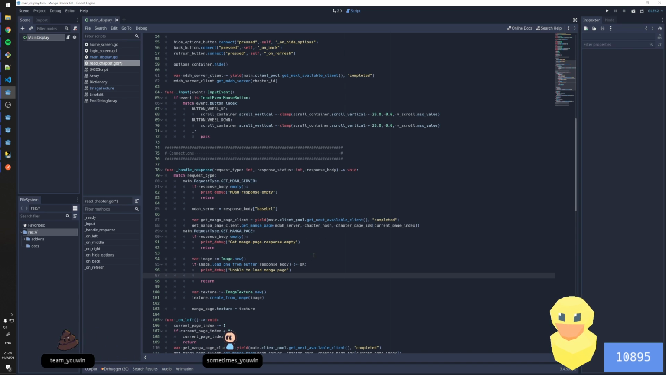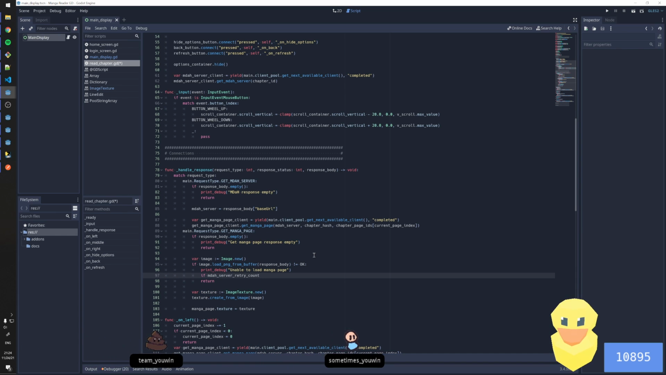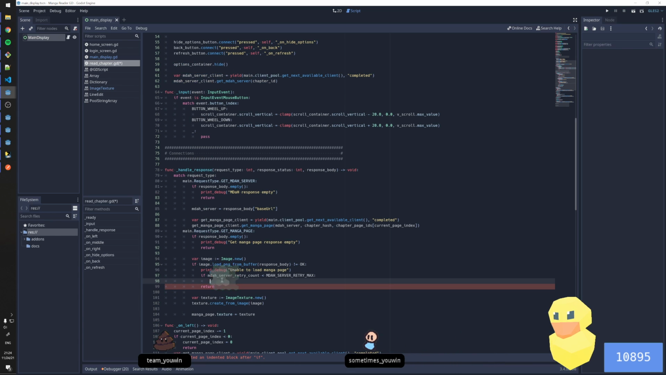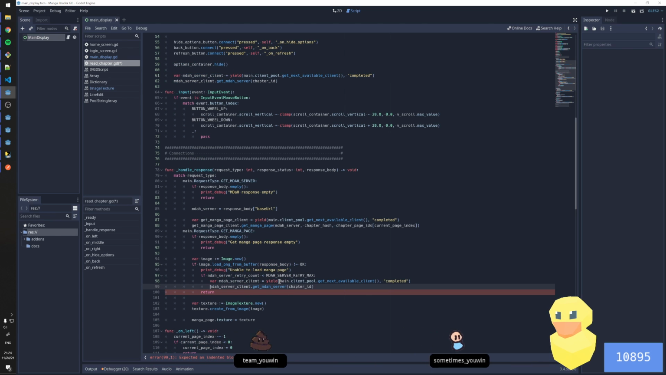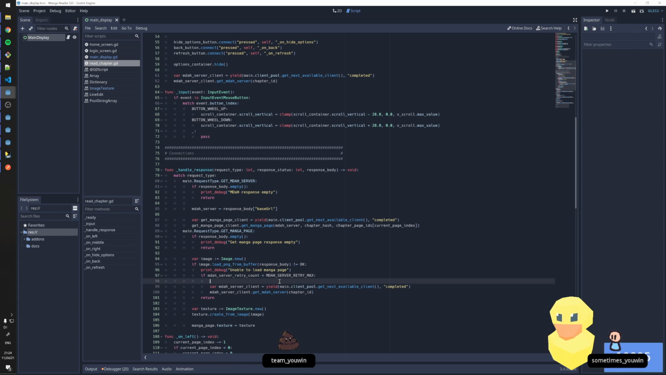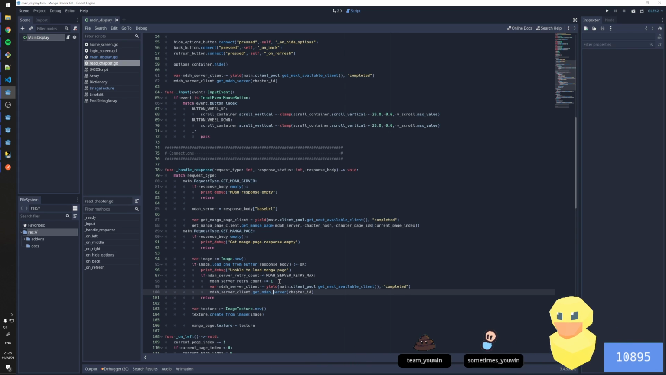So we'll do if Emda server retry count is less than Emda server retry max, then we'll call this thing again and then return, of course. One of these. And then we'll do Emda server retry count plus equals 1.